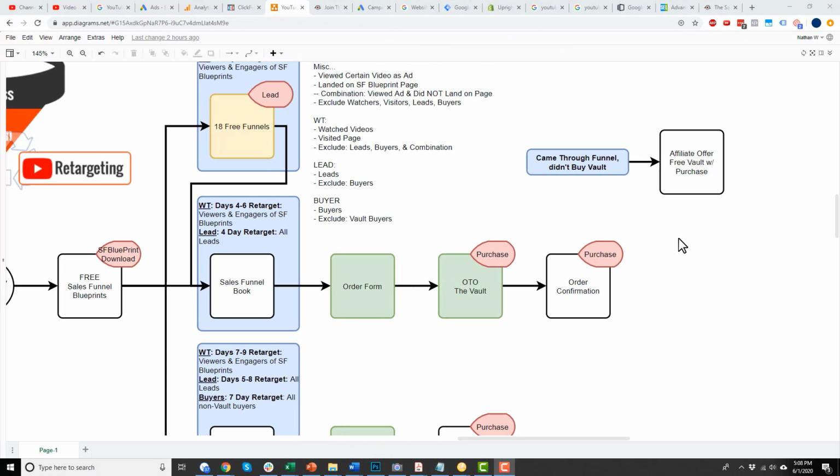All right, I think we're on to our last retargeting campaign that we need to set up, which is this one right here, which is offering 30 days free access to the Sales Funnel Training Vault if somebody buys a product through one of our affiliate links. So let's go ahead and set this one up real quick and be done with it.